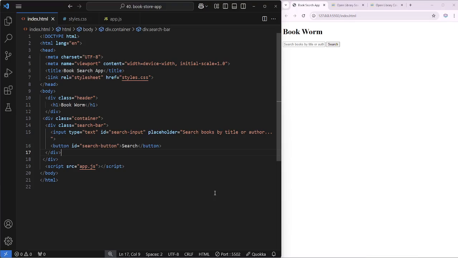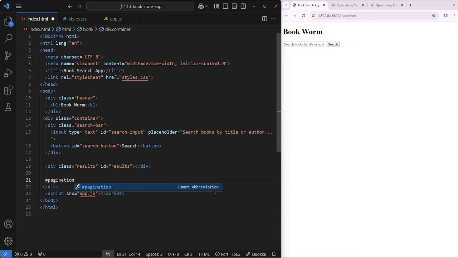Then after this div, I am adding the div for search results. Next, another div for the pagination, ID and class. Okay, that's it in the HTML part.